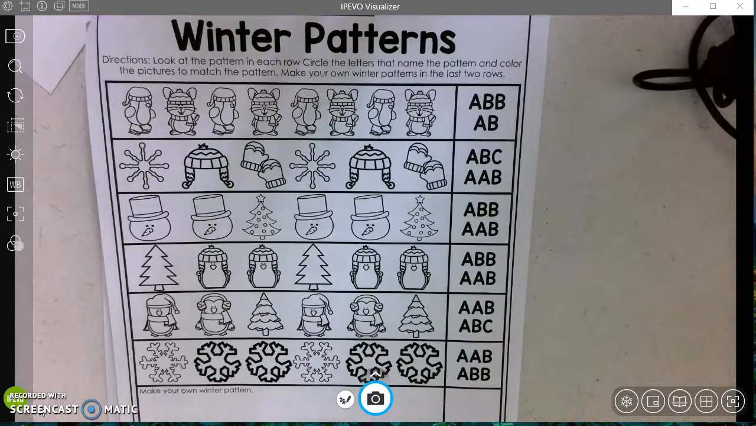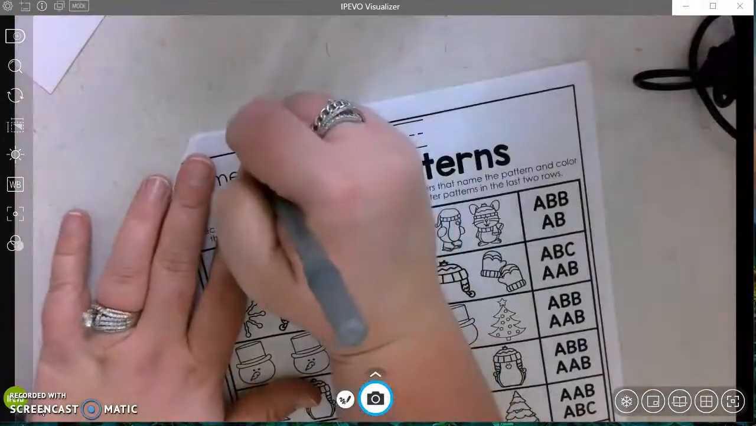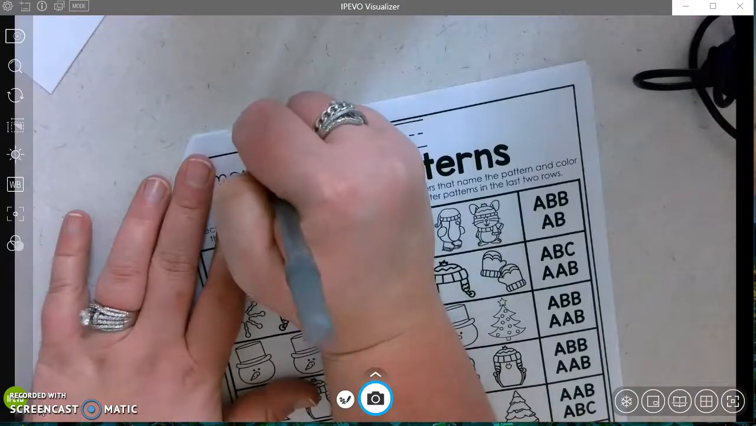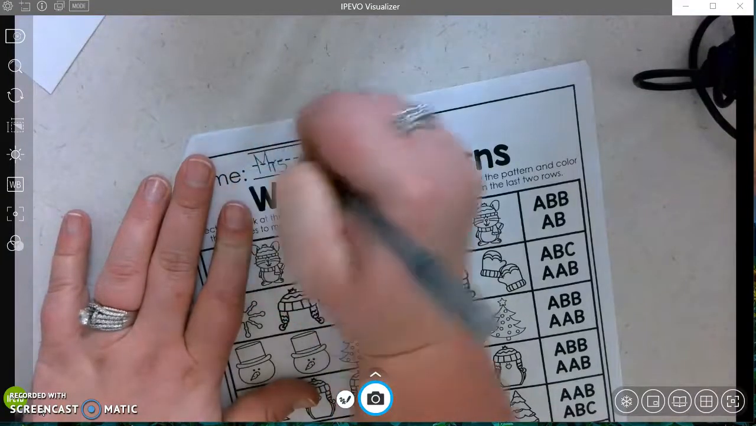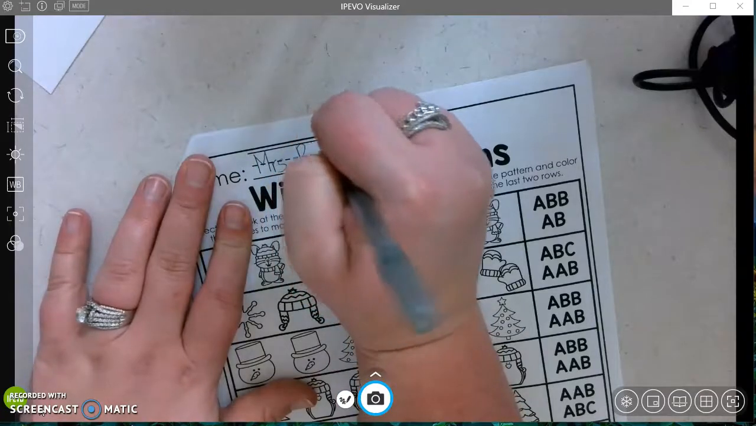Yesterday during our class meeting, we went over the names of patterns. Today we are going to be working on finding the name of each pattern. At the top of the page there is a spot for our name, and we want to train our hand on how to write our name inside the lines and as neatly as we can.